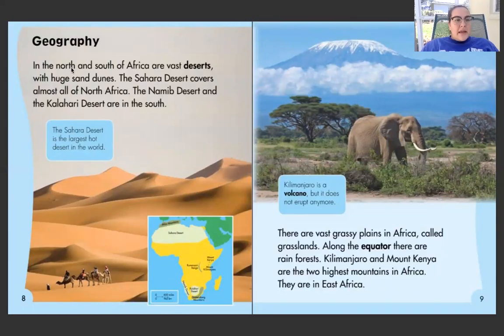Geography. In the north and south of Africa are vast deserts. Do you guys remember what vast means? It means very long, right? Oh, there's a spider, sorry. It means very big, right? Vast, wide. So, in the north and south of Africa are vast deserts with huge sand dunes.